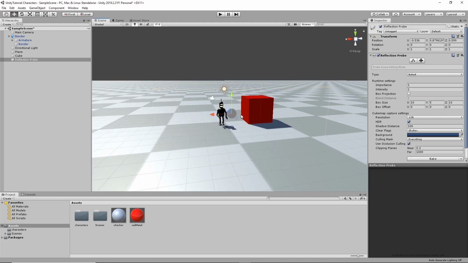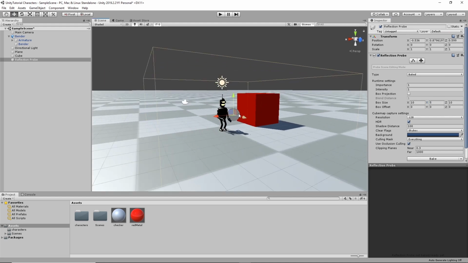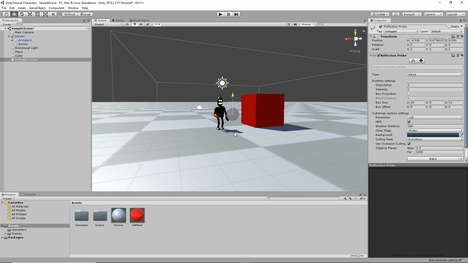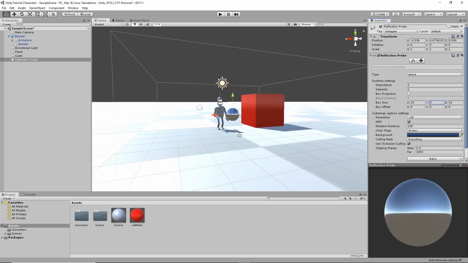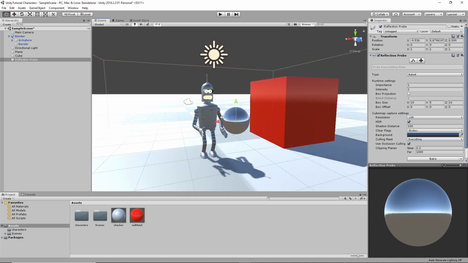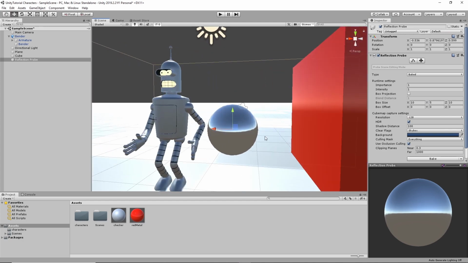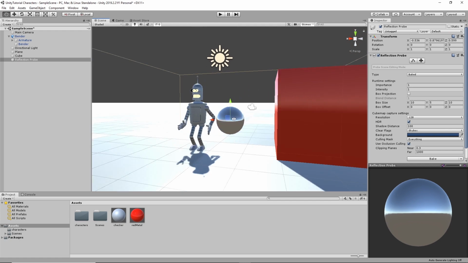The center point of the probe, this little gray sphere right now, is actually where it's calculating the projection of the reflection from. So that kind of matters. Let me just show you what's going to happen when we hit bake. It goes and calculates the probe. Now notice it still doesn't have the floor in it or the cube.